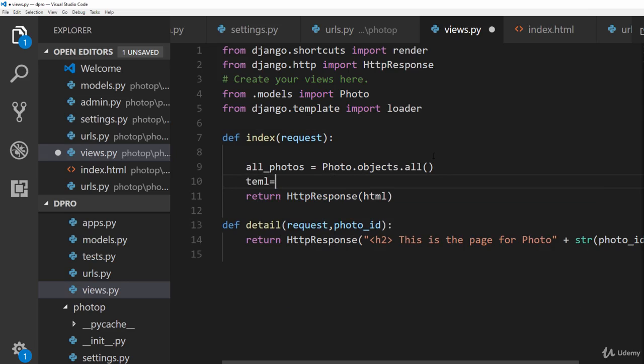So we type in template equals loader.get_template. So this is basically going to get the path where the template is actually located. So our template is located at the path, which is photo_app/index.html. So we have simply passed in the path over here.